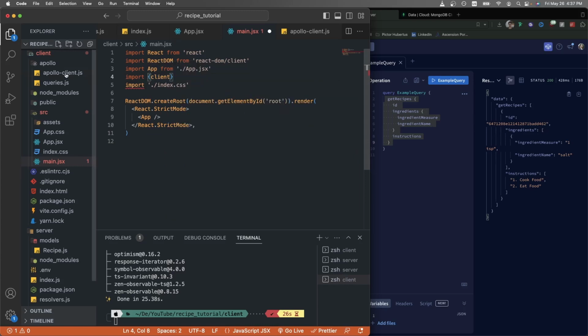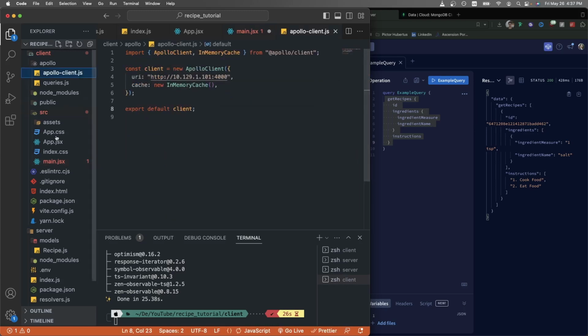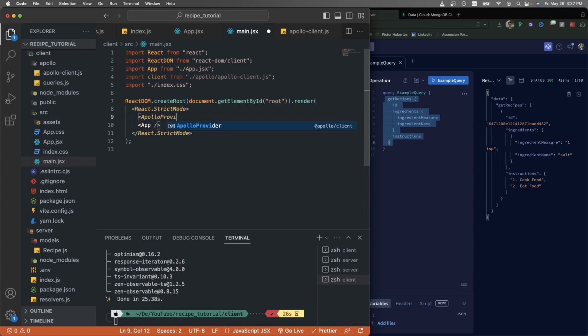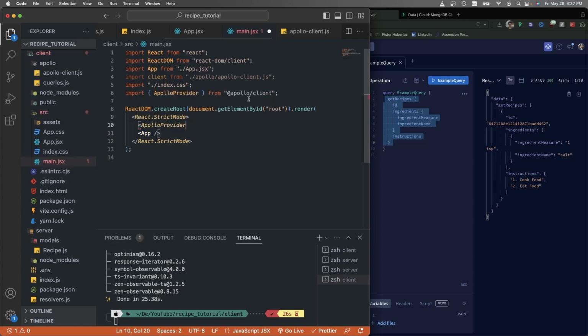Let me see, what did I call it? All right, it's just client. Import client. Actually, it's not. It's going to be a default export. So we're going to do import client from /Apollo client, and then we need to wrap app in Apollo provider. It's going to import that.